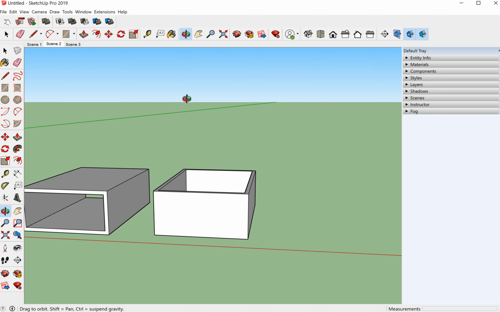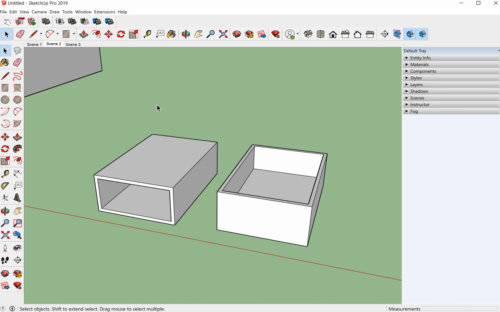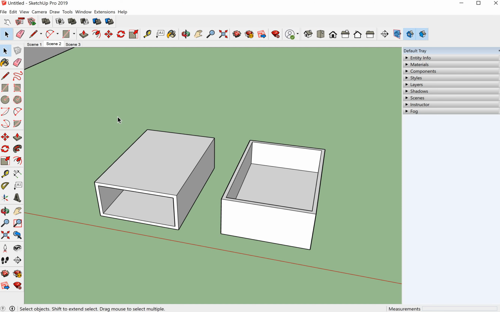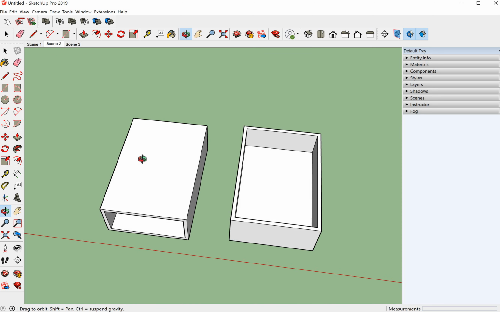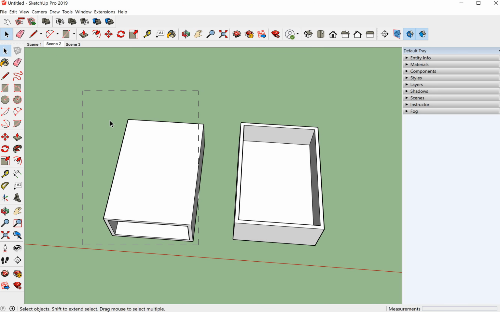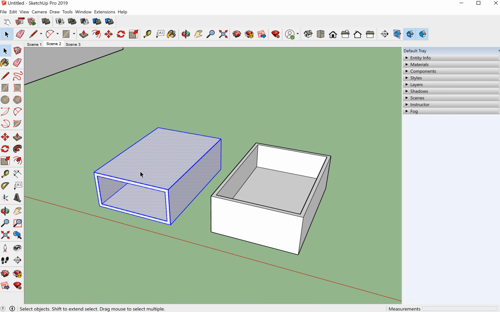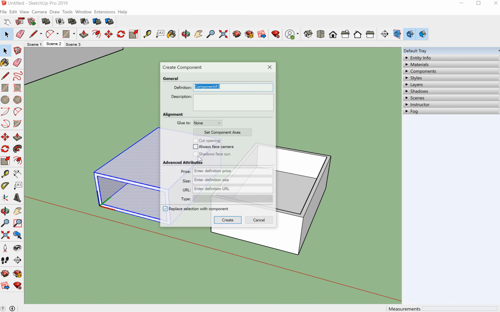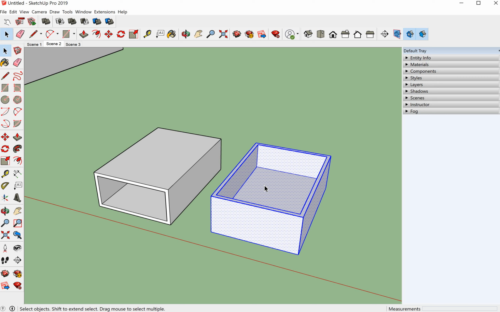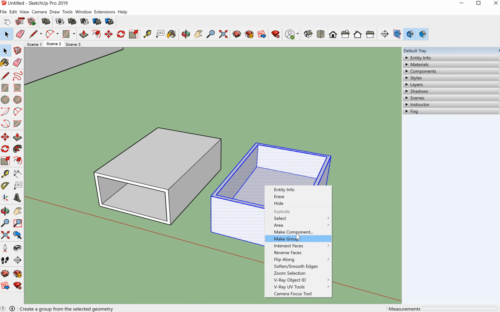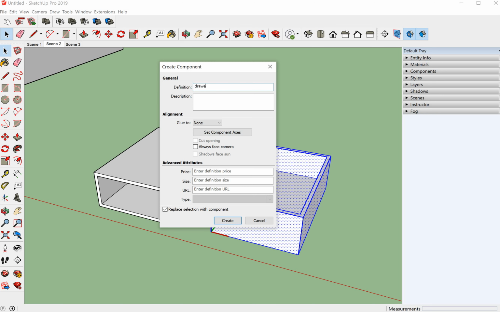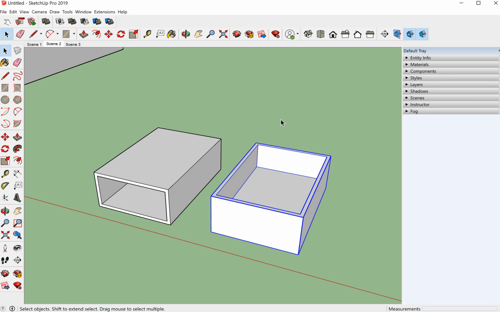Okay, so now that we have these 2 parts of the drawer, we're going to want to make components before we create a dynamic component. So I'm going to go ahead and select this outer shell first. Right click, make component. I'm just going to name it outer shell. Okay, then I'll do the same thing for the actual drawer. Right click, make a component, create.